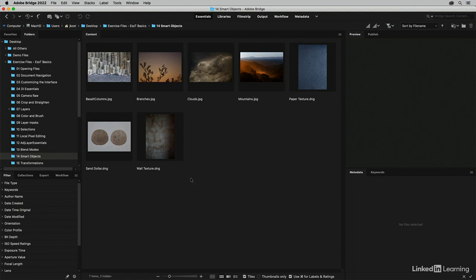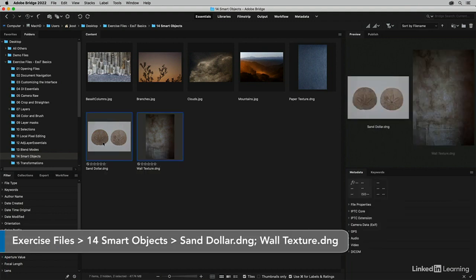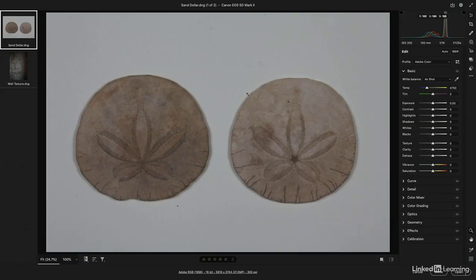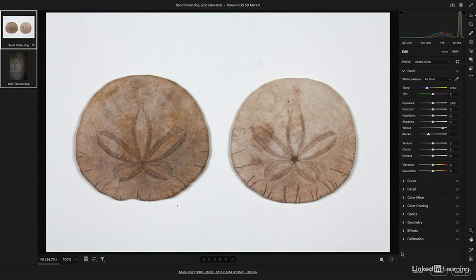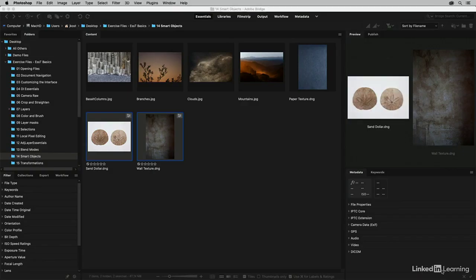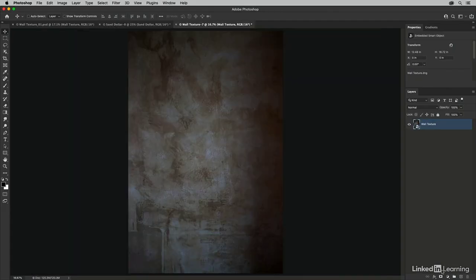So from Bridge, I'm going to select the sand dollar and the wall texture files, and we're going to open them in Camera Raw. I'm going to make a rather significant change to the sand dollar. I'm going to increase the whites rather dramatically, and then I'm going to decrease the blacks. Then I'll select both of these thumbnails, and instead of choosing open, I'll use the downward pointing arrow in order to open as object. This is going to tell Camera Raw to open both of those images as smart objects into their own separate documents.